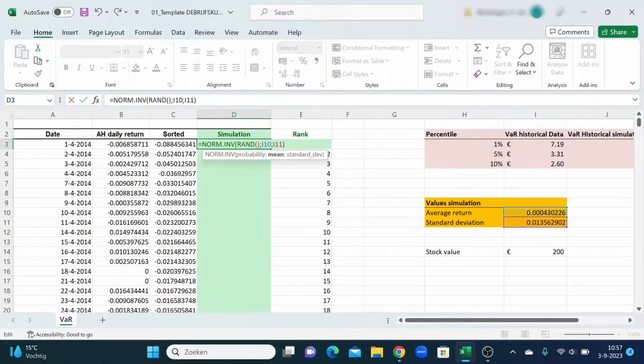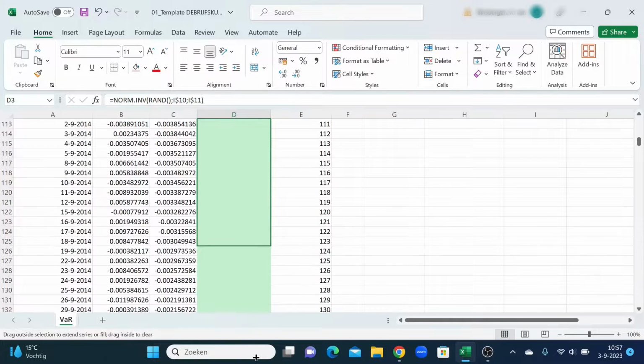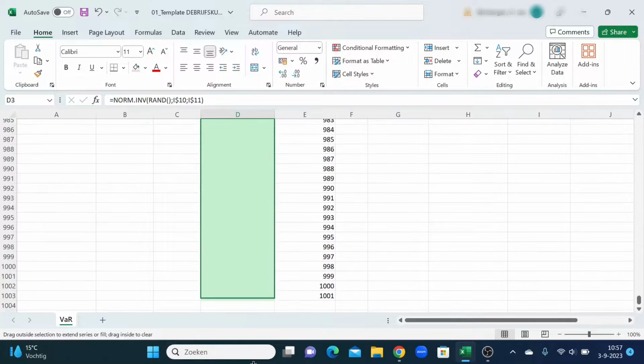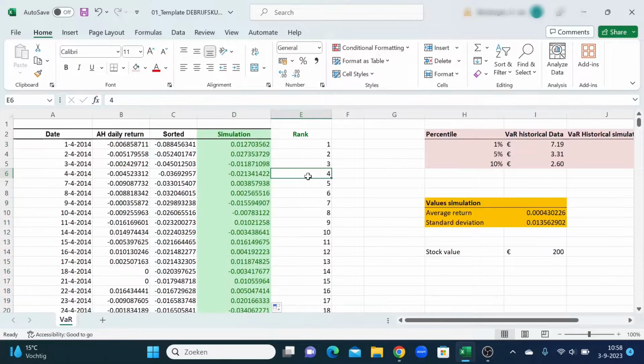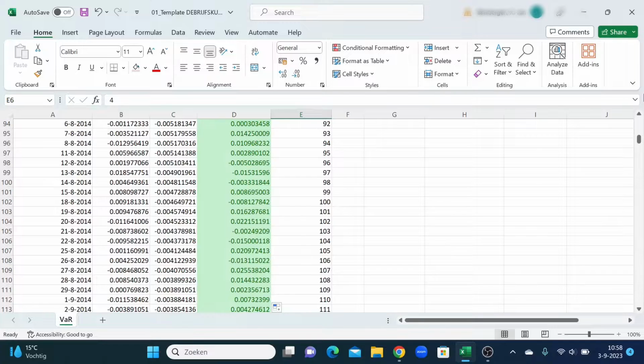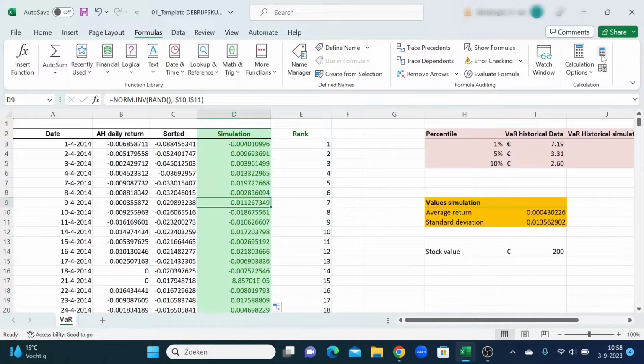And if you're smart, you also put in a dollar sign because we're going to copy these values down. So that's very useful to put in a dollar sign, and then we hit enter, and there's your simulation. So now we got a value which we can copy down. So there we go. And if we now go to calculate now, we see that these values will keep changing. And this is the simulation.